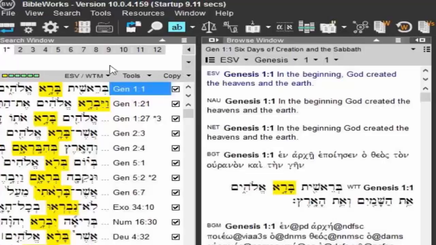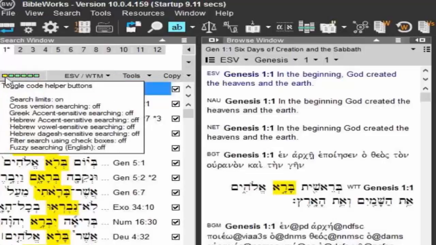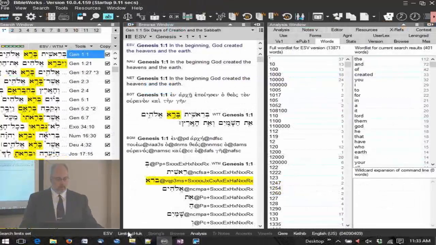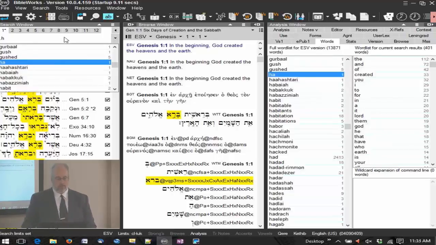Okay, now two things to notice. The little yellow box is no longer green, it's yellow. Put your cursor on that box and notice that it says search limits on. That's what that yellow box means. And then if you look at the bottom here in the status bar, limits CL means it's a search limit set by the command line. So I entered this on the command line, and it's set to Luke.